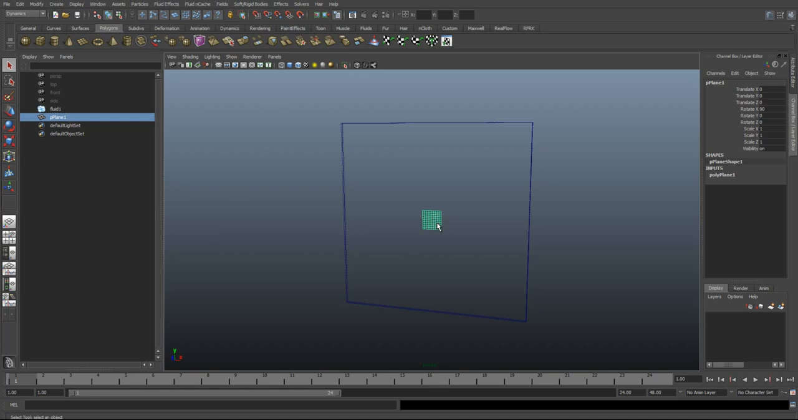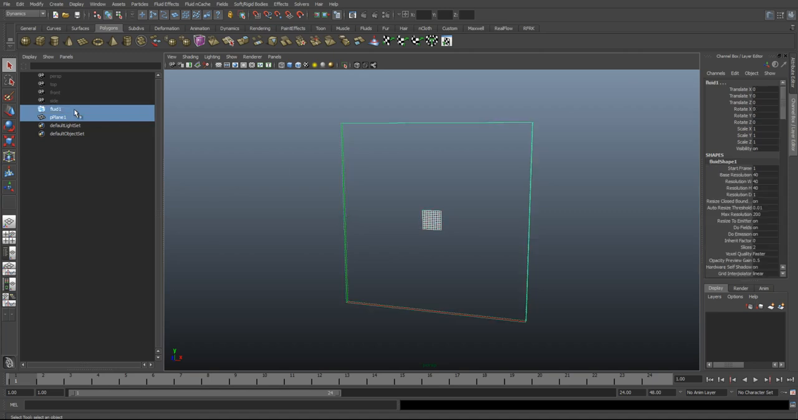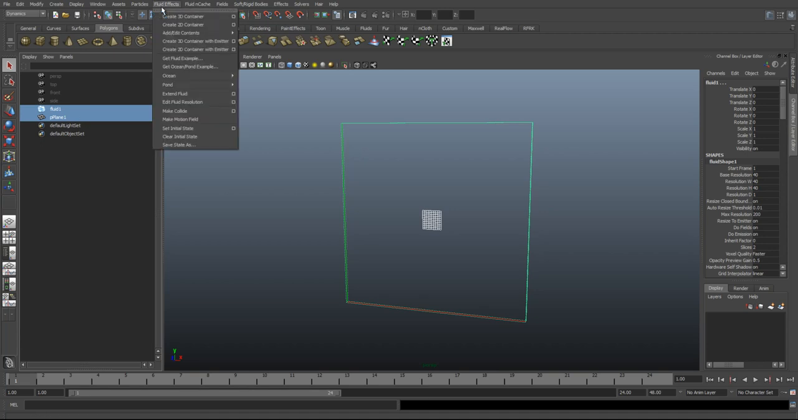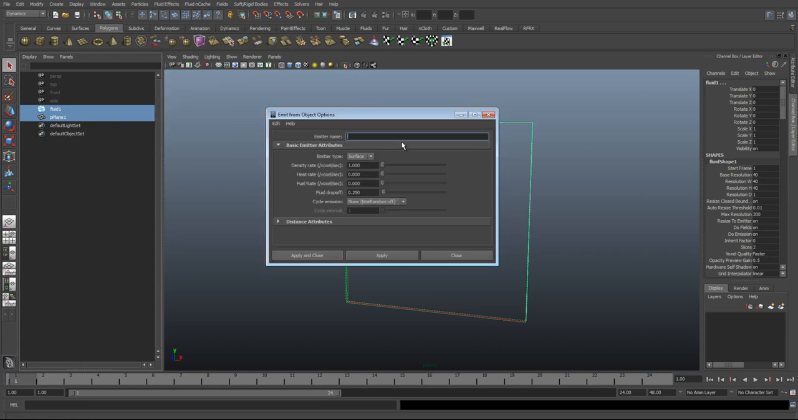Now the way that we do that is we select the plane and then we shift select the container. You can also do it here in the outliner, which I prefer to do because when you've got a lot going on it's sometimes more accurate. So after I've done this, I go up to fluid effects and then add contents, emit from object. I'll select the object, the option box.